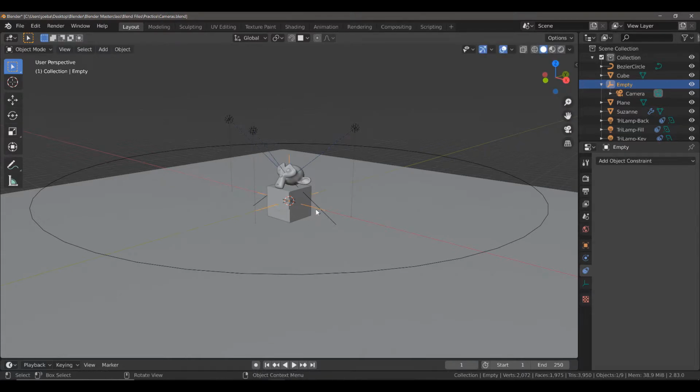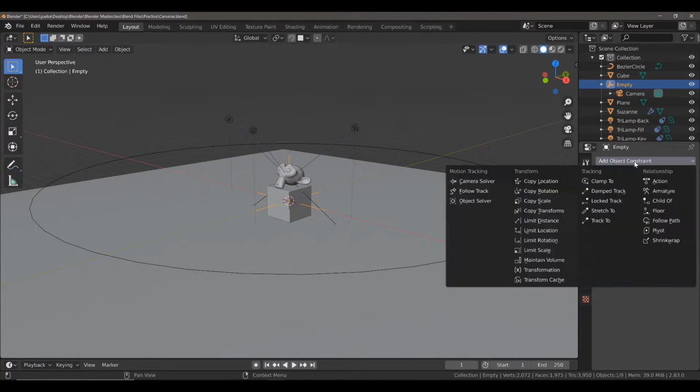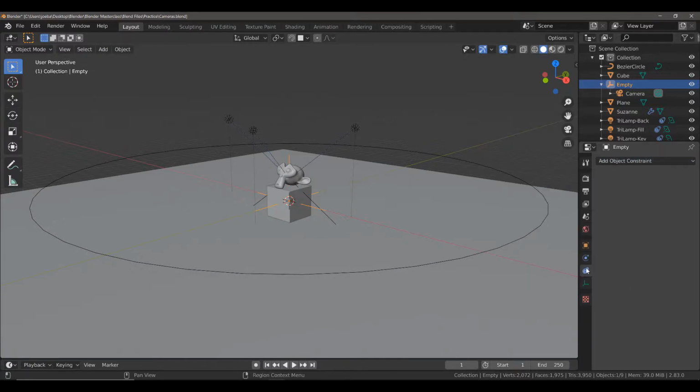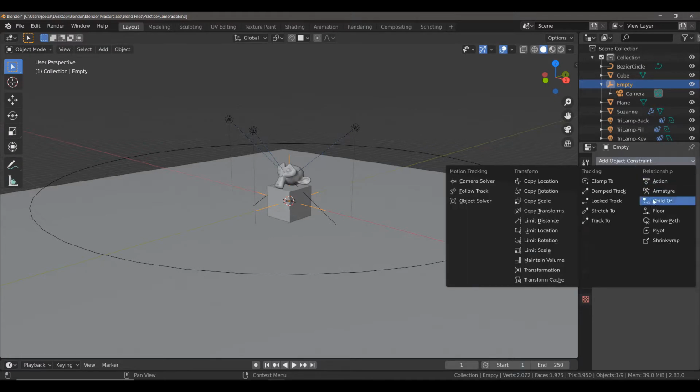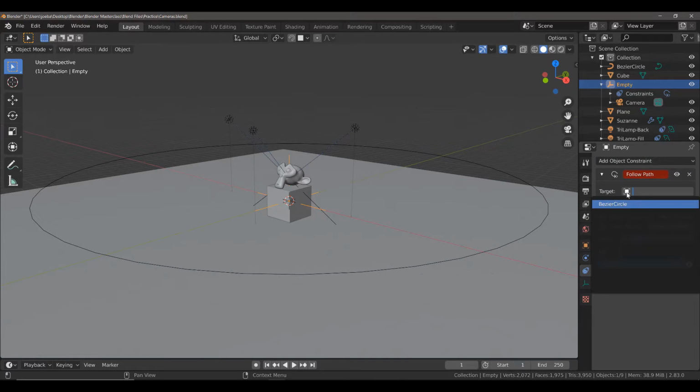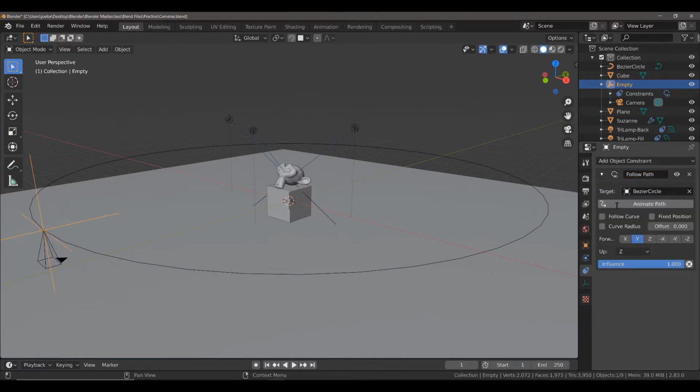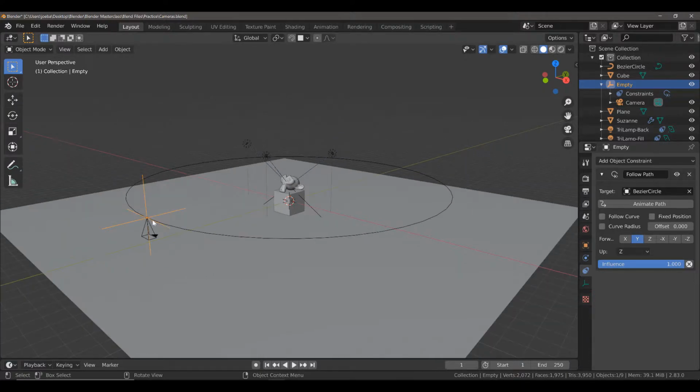Next, with the empty selected, we're going to add an object constraint. Left click and then select Follow Path. By the way, the Object Constraint tab is located here. So you may be on this tab, you will want to go on to this tab for the Object Constraint properties. The constraint that we want to use is Follow Path. So left click, then change our target to our Bezier circle. We can now see that the axis has now been repositioned on the Bezier circle.